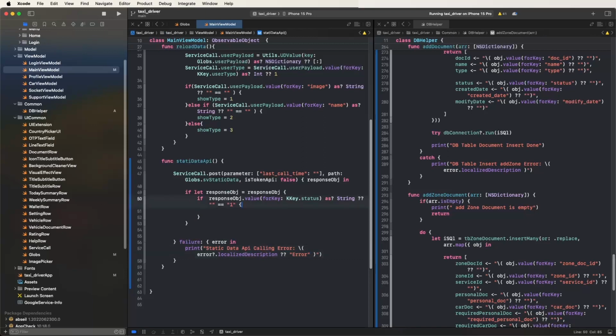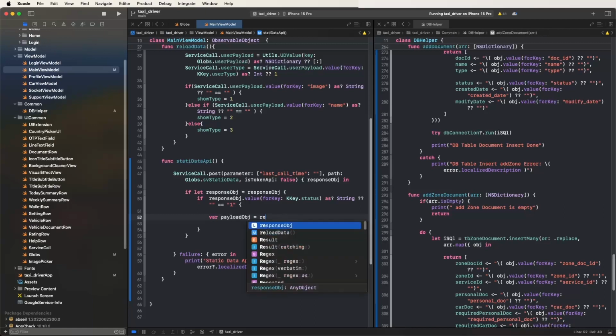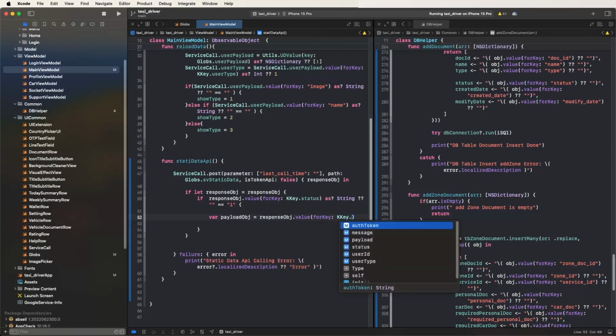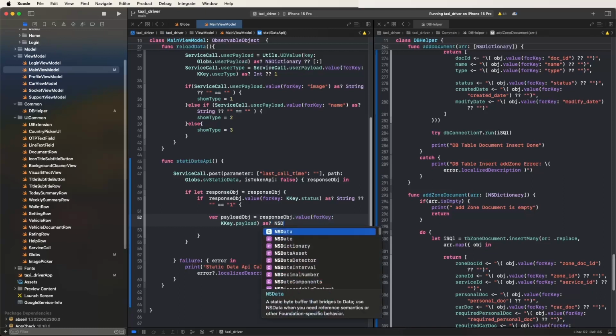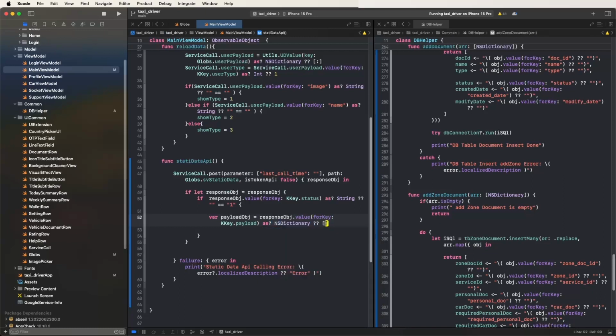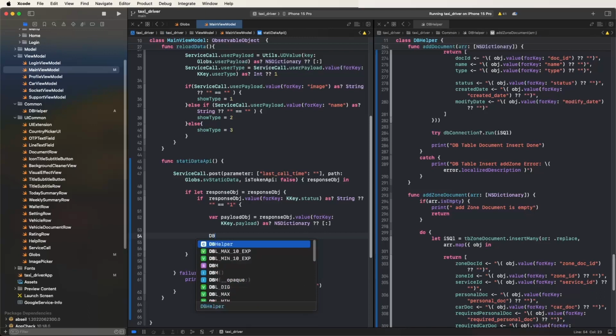Now first of all, we need to get the data inside the payload object. It is equal to the request object's value for key, and give the key dot payloads, get the optional and as dictionary, and give the optional value if not gets that is paste here. Now we need to call the db helper class API, db helper dot share dot add zones, and give the dictionary array.